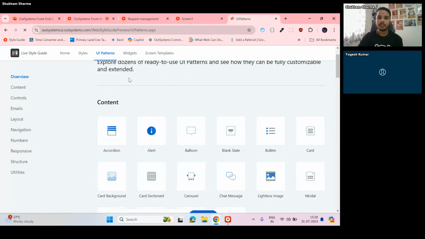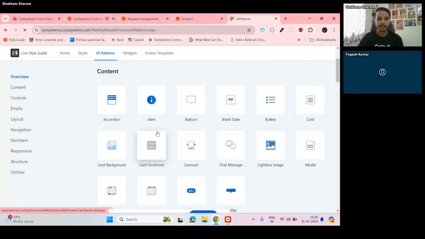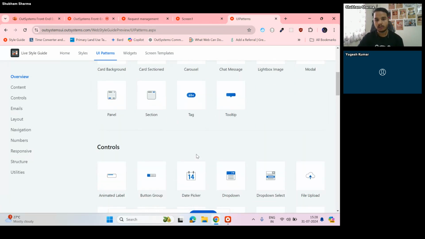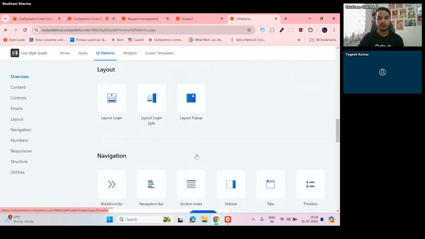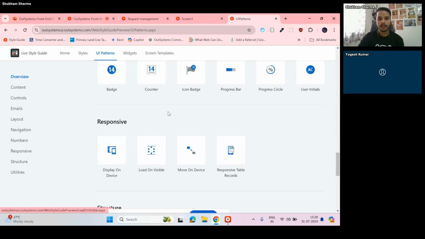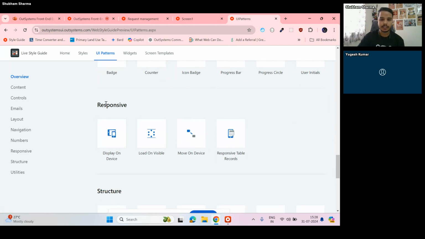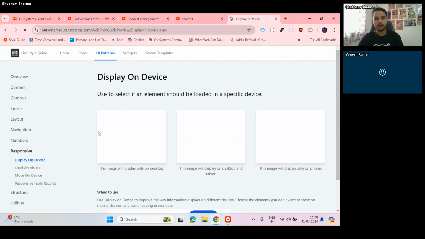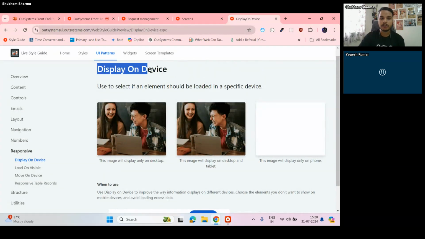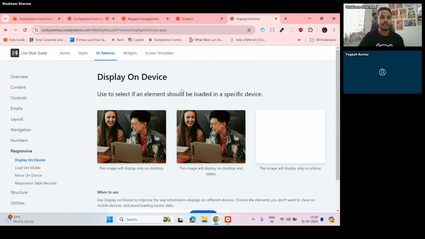In this OutSystems lifestyle guide, you can see all the patterns that are available. You can see accordion, alert, balloon, carousel, and a lot of other patterns. Breadcrumbs are also available here. One of those patterns is display on device, which I like. This pattern will help us display or hide certain elements on different screen sizes.